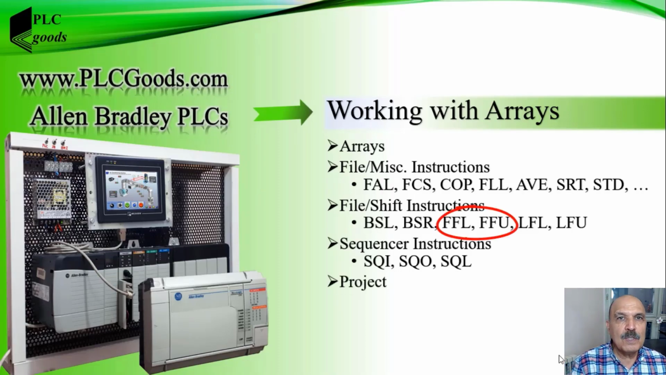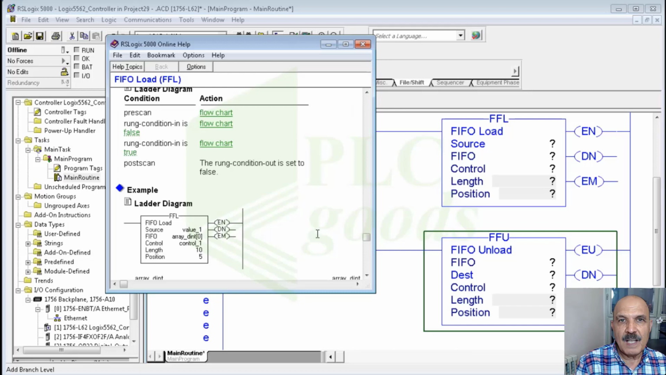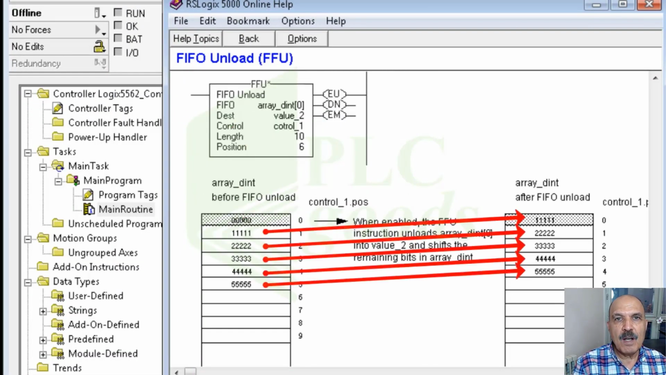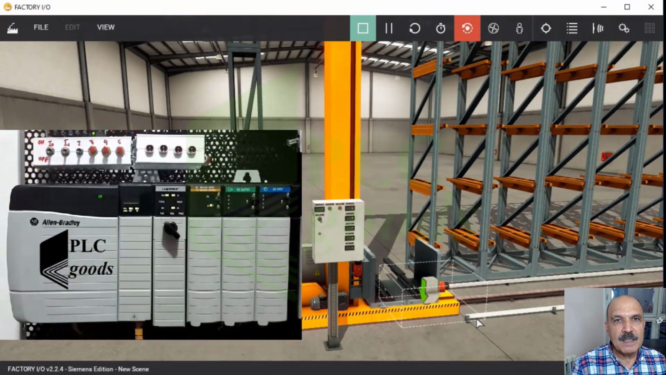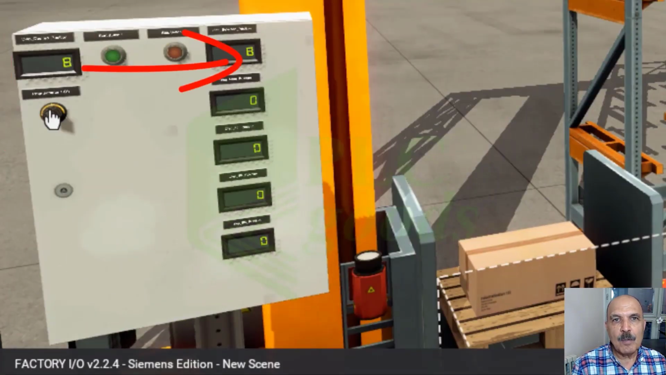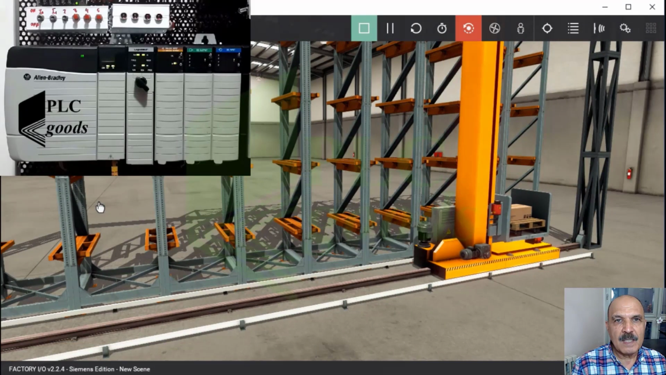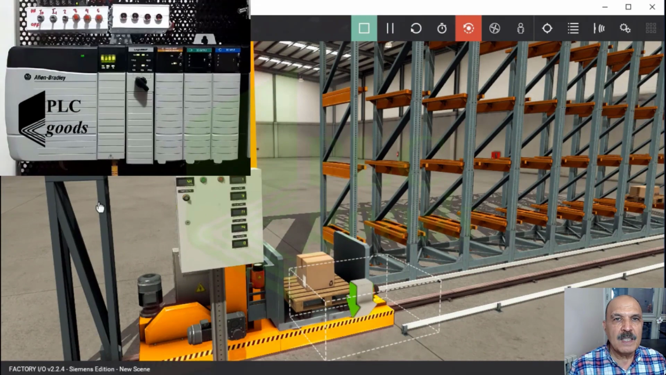In video tutorial lesson number 28, we explore the FFL and FFU instructions for a warehouse project. After reviewing array tags and related instructions, we examine these fundamental commands using the help window. FFL adds data to a stack, while FFU unloads the first entry and shifts the stack in an array.